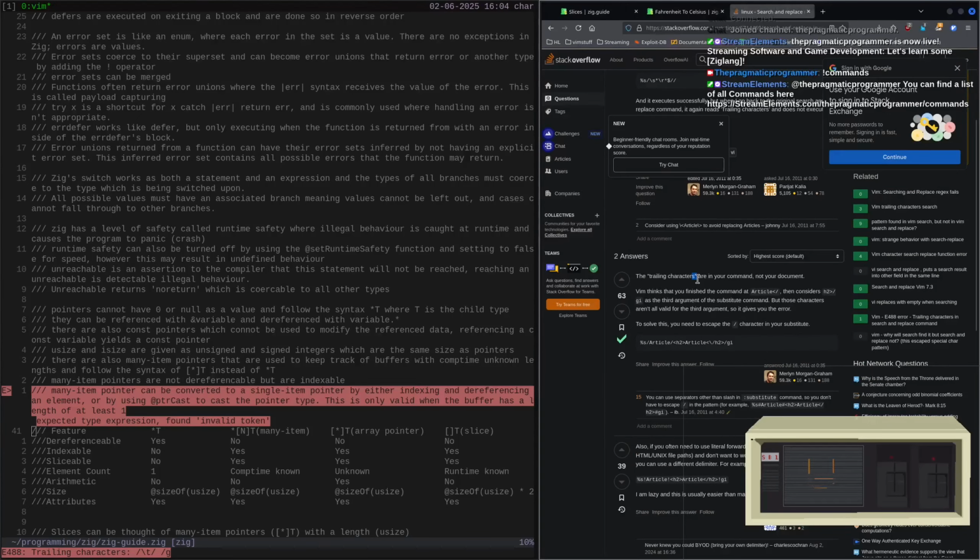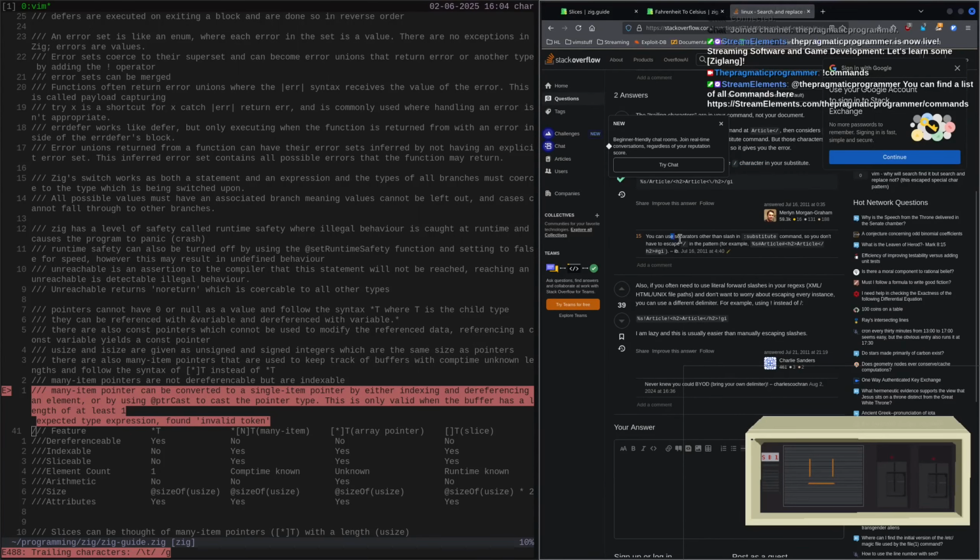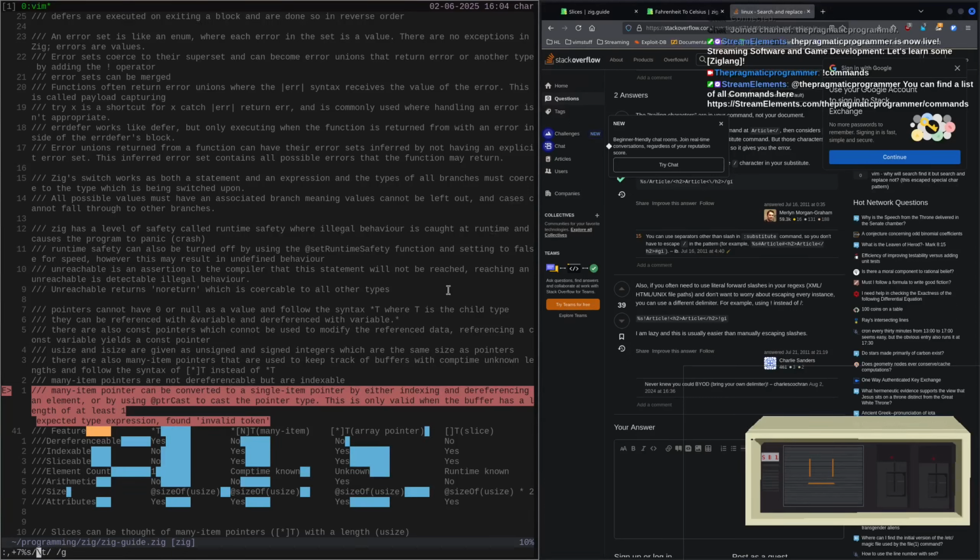Trailing characters are in your command. Vim thinks that you escape the character in your substitute. Use separators so you don't have to escape. But I'm so confused.